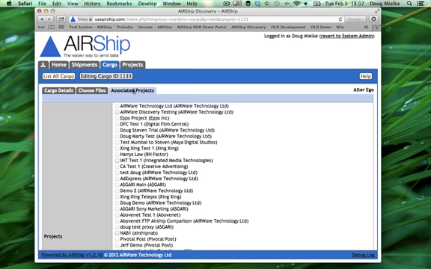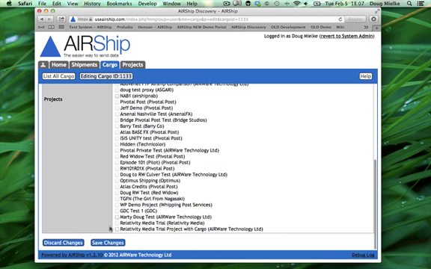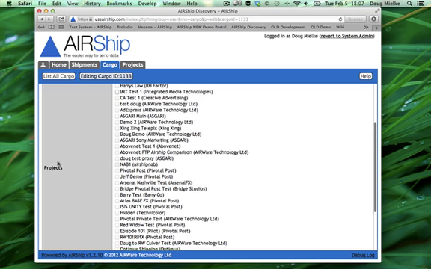I can associate that with projects now. Anything that I have permission to add to, select it. You can select more than one if you want and save the changes. So now you've got a project with locations and users, and you've got some cargo associated with it.